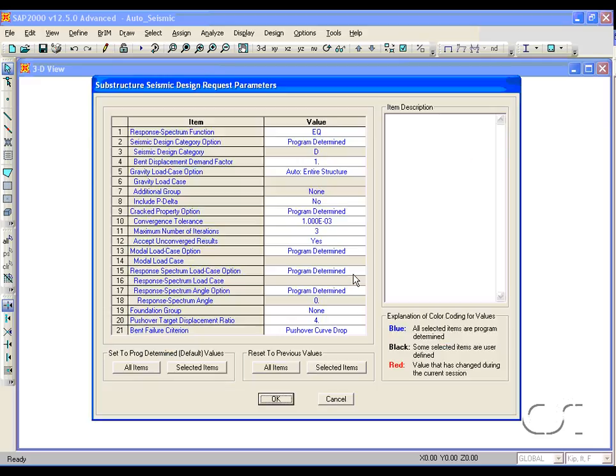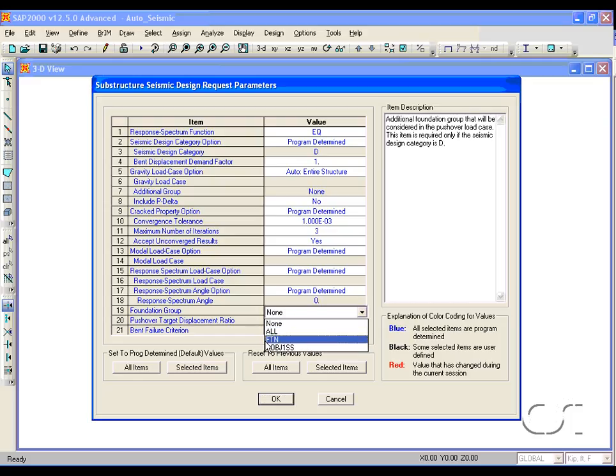Click the Modify Show button and review the options set by the program. Note that the EQ function is selected, that the seismic design category is set to D, so a pushover analysis will be done. Also note that the entire structure is being used for the gravity load case. The crack sections will be determined by the program, and the modal load case will be program determined. Lastly, we need to identify the foundation group because we did not fix the columns at the base.